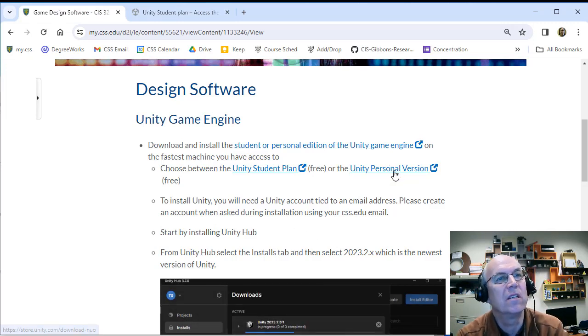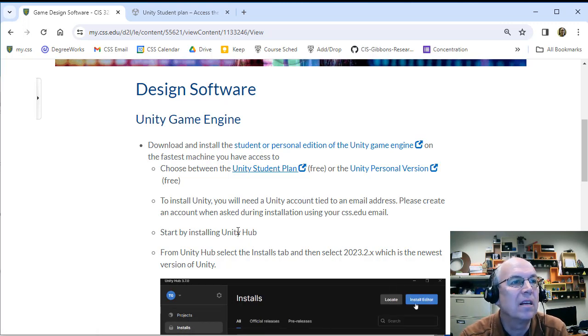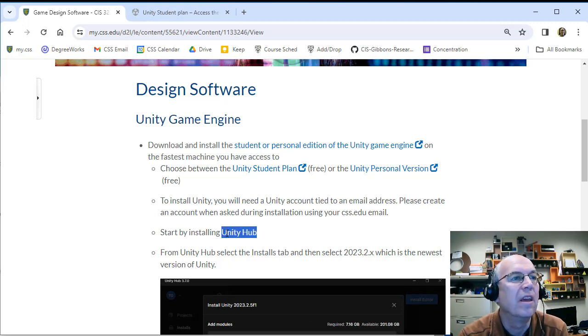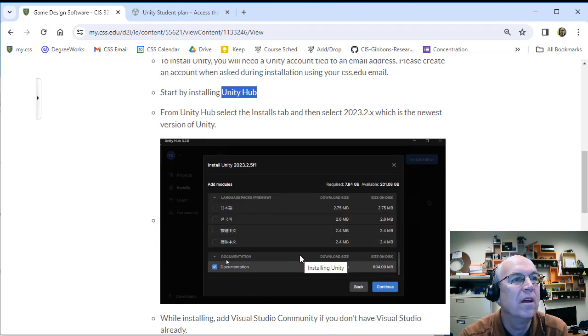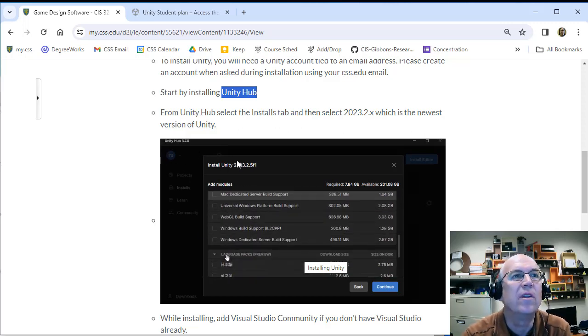Or there's just the free personal edition of this also. This is all done by installing something called Unity Hub. So whichever plan you do and you hit download, it'll download Unity Hub here. Once you install Unity Hub here, you will then install different versions of Unity.